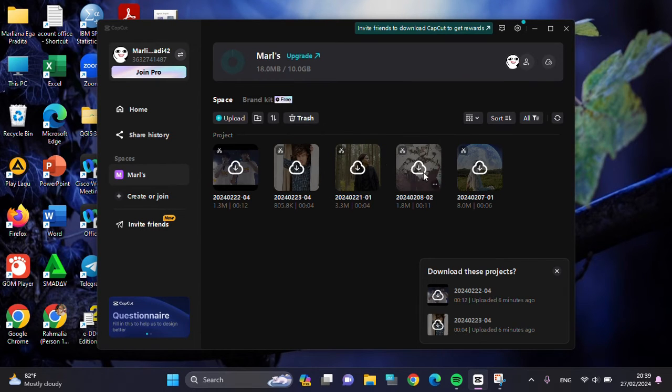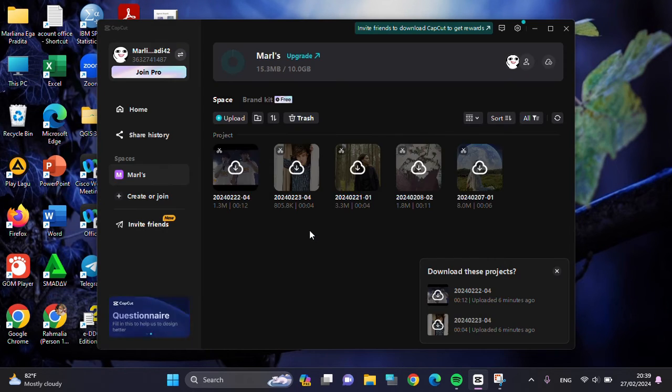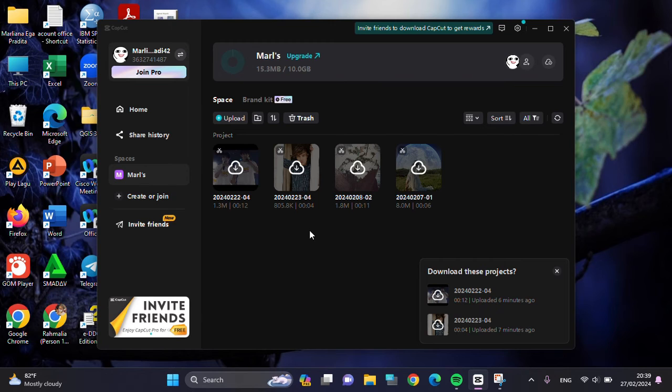I'm going to delete one more project. I'm going to delete this one, tap on the three dots button on the project, and click on delete. Click on delete again. Okay, and I guess that's how we can clear CapCut storage on PC to free up space.